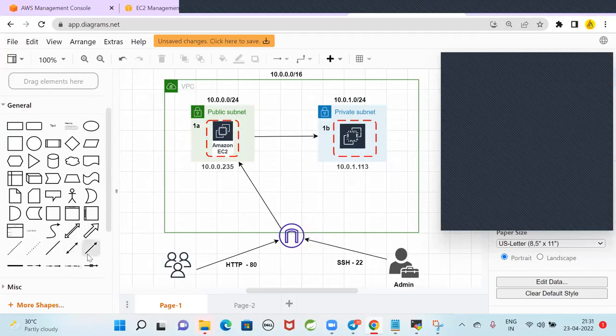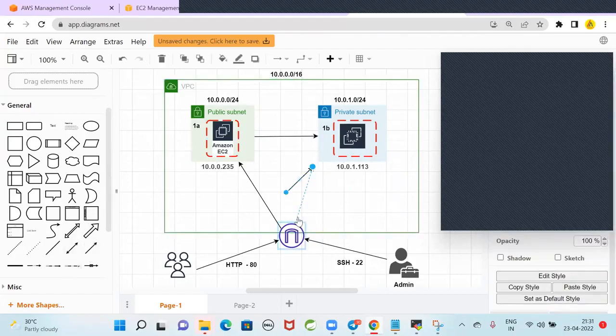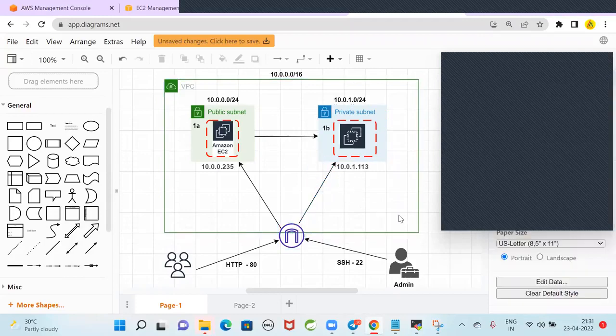Now, do you want me to enable internet for this also? If I provide internet for that subnet also, what is the problem? That will become public. Everybody can access. Is it recommended? It is not recommended. Then how can I download the updates from the internet in my EC2 without having internet?